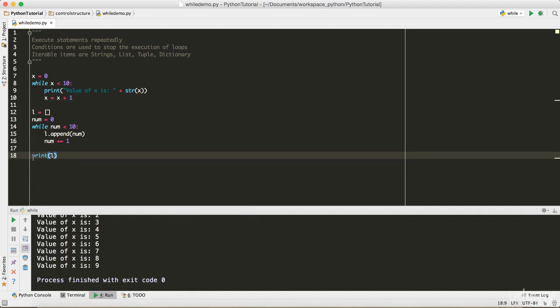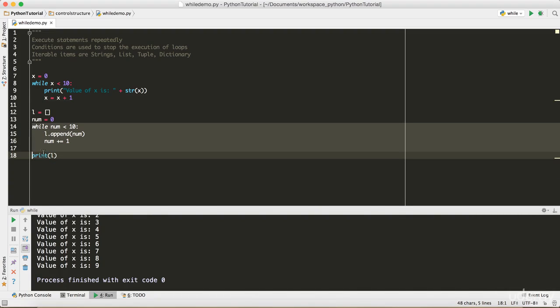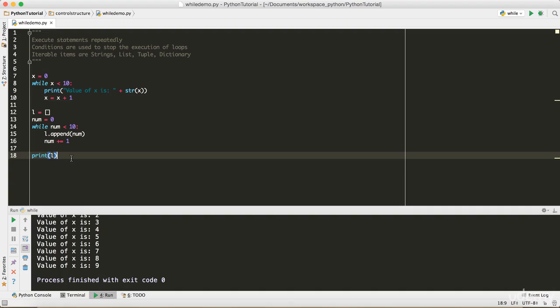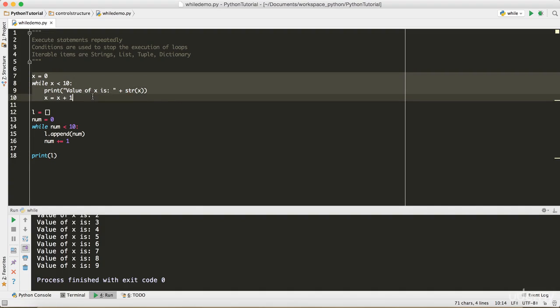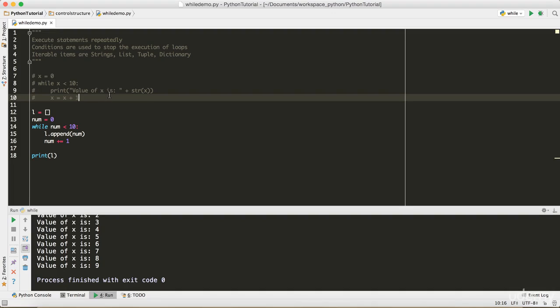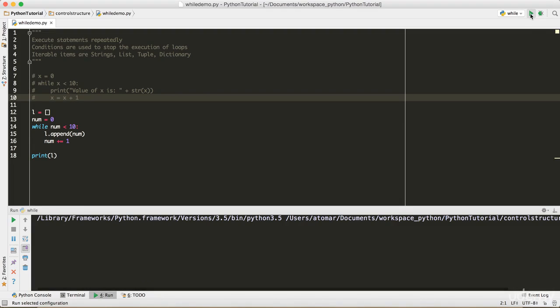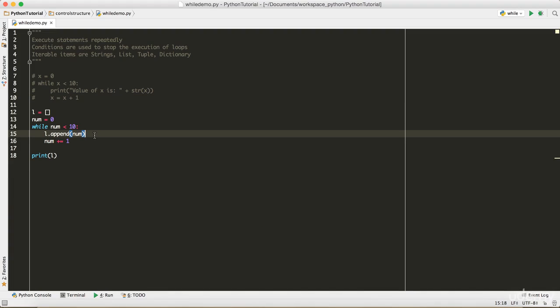If you see, this print statement is outside the while loop because it's in the same indentation as the while keyword. It's not indented inside, right? Let's run the code, or you know what, first let's comment this one out. I'm selecting all and hitting command and the slash on Mac to comment in bulk, right? So let's run the code, and it says at the end the list is 0, 1, 2, 3, 4 till 9, right?